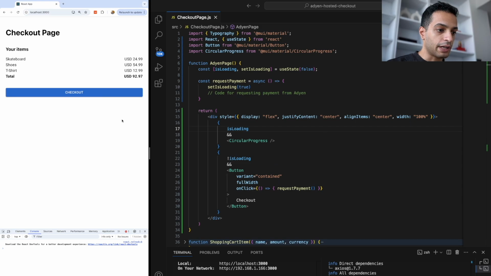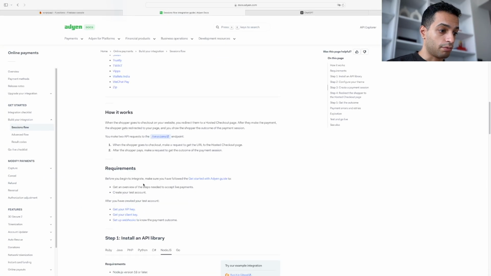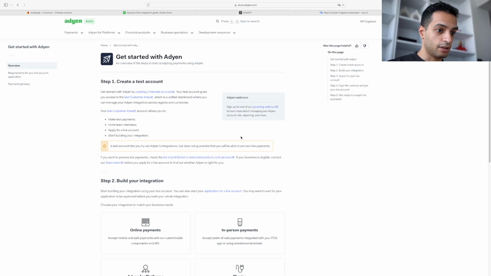Now we need to follow the guide to know how we can request a payment from Adyen. So back to the guide here. The first step you gotta do is create an Adyen test account. Just Google Adyen test account. You're gonna get this page over here.